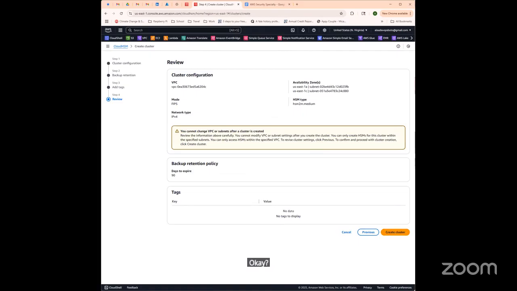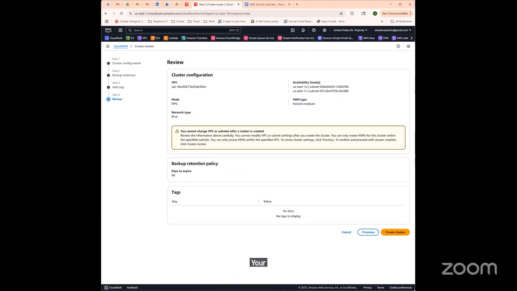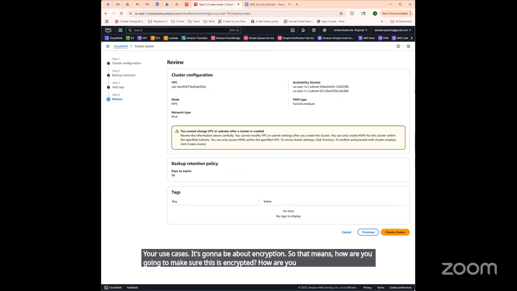Okay, so with this, you want to look and understand about key control, whether it's user managed or AWS managed. Access control. So is this the HSM local users or if you have someone on-prem? Your availability, what's built in versus what you have to design. Your logging and monitoring, which is also going to be tracked in CloudTrail. Your use cases, it's going to be about encryption. So that means how are you going to make sure this is encrypted? How are you going to manage your keys? And then what VPCs is going to be with?